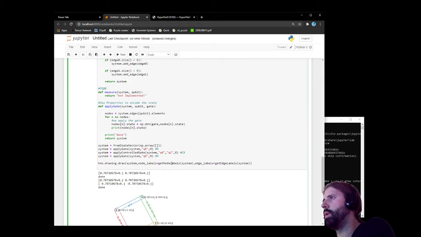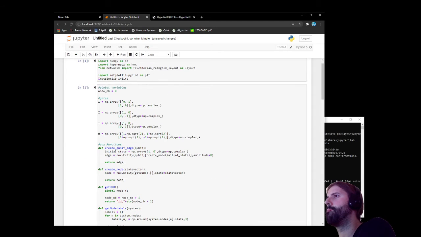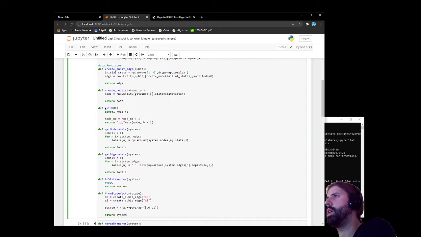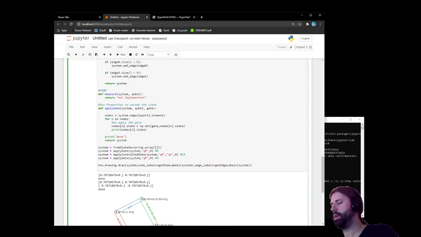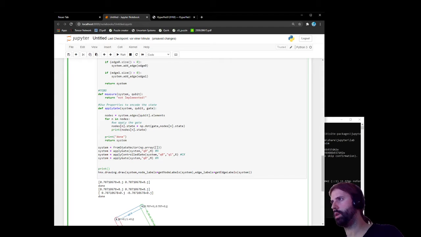It's something to do with a label. Get node labels. State, for in system nodes. What happens if I print these? So what happens if I print, and get node labels, system.